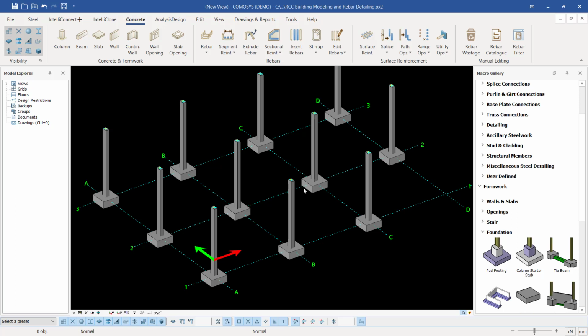And let's meet in the next presentation how I'll go further on how we can redevelop this by placing the plinth beams and other components of this particular structure.